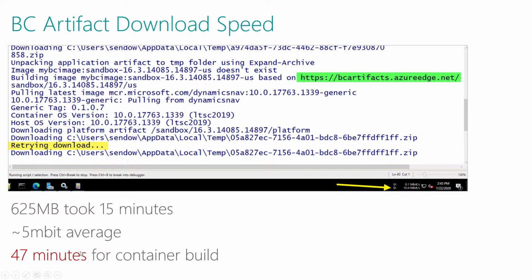Now, I have a 100 megabit fiber internet connection that is usually pretty darn good. So I was pretty sure this wasn't on my end. And overall, this container took roughly 47 minutes to build, which is really, really unusual. So something was wrong. So of course, I took a screenshot, posted this on Twitter, and there's an answer.